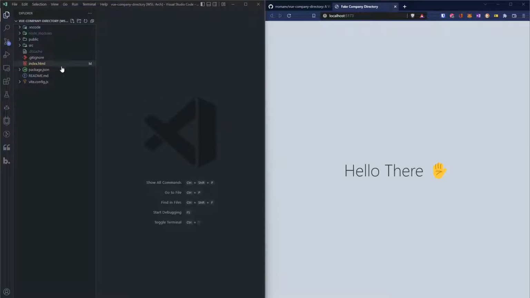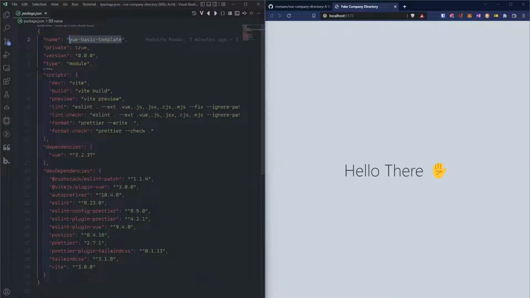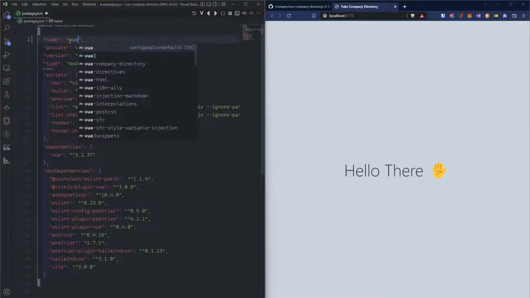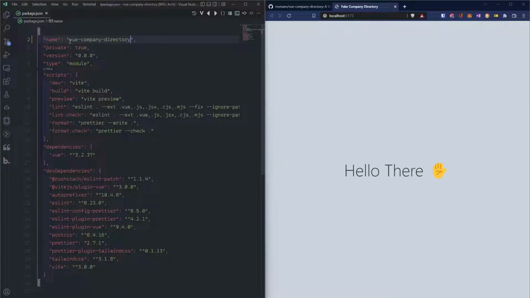I would like to open my package.json, and I have it right here. I will change this to the same name that I had, vue-company-directory. Probably you should have that name, vue-company-directory. There you go. And we keep the rest as it is.